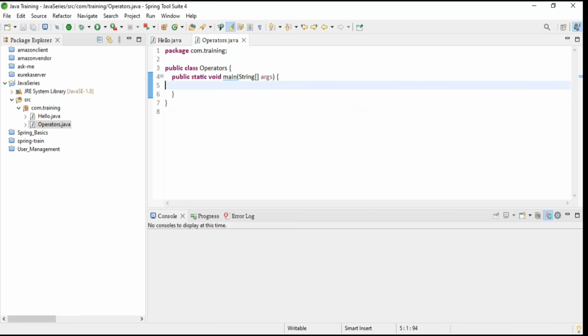We know this int data type, right? int num equal to, let's say, 10 as a number. So I assigned the num variable a value 10. To demonstrate unary operators: unary operators are basically two things, increment and decrement. In that, again we have two, pre-increment and post-increment.